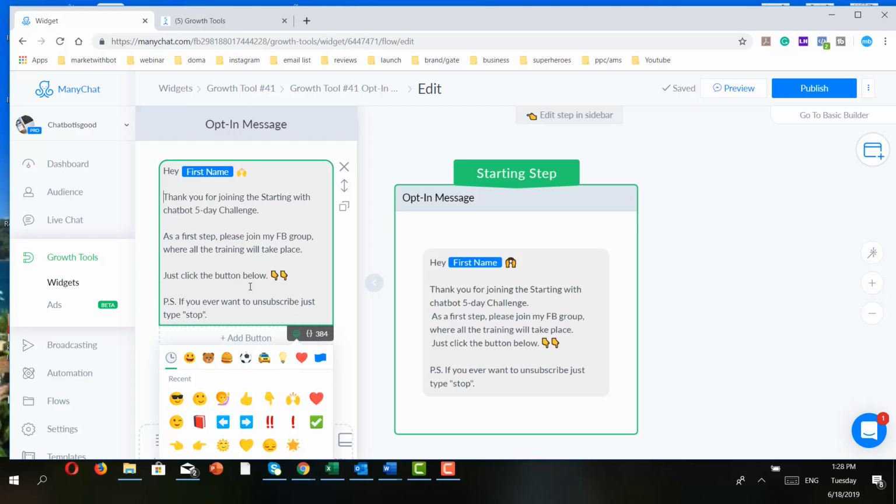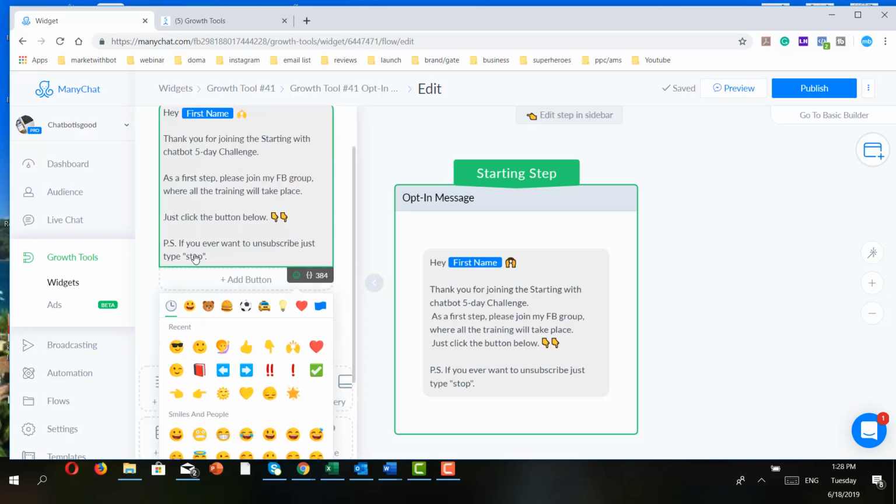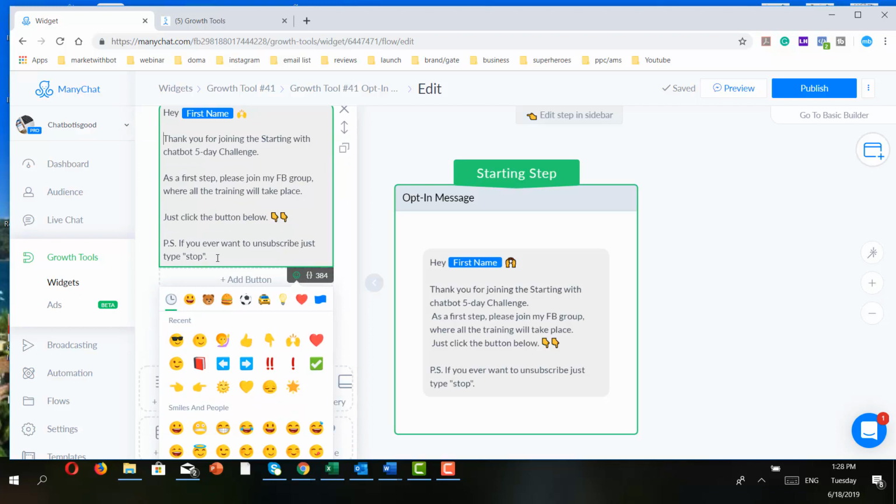Just click the button below, and if you want to unsubscribe, just type stop, because people sometimes click on links and they don't really realize that they're going to get to Messenger and they don't want that. So always give people a chance to unsubscribe if they want. First of all, it's going to cost you money if you have people on your list who are not active, who don't want to be there.